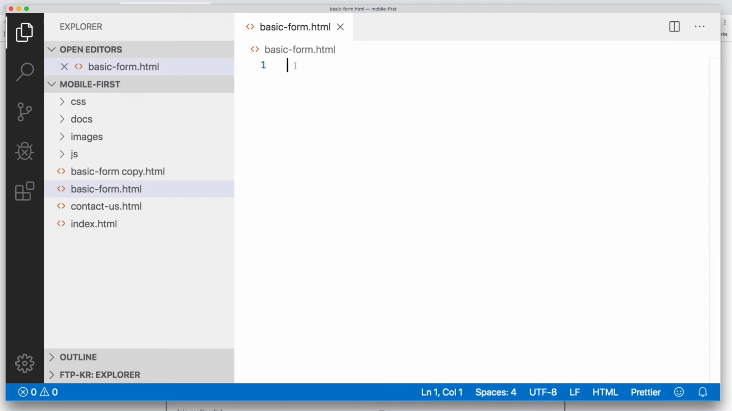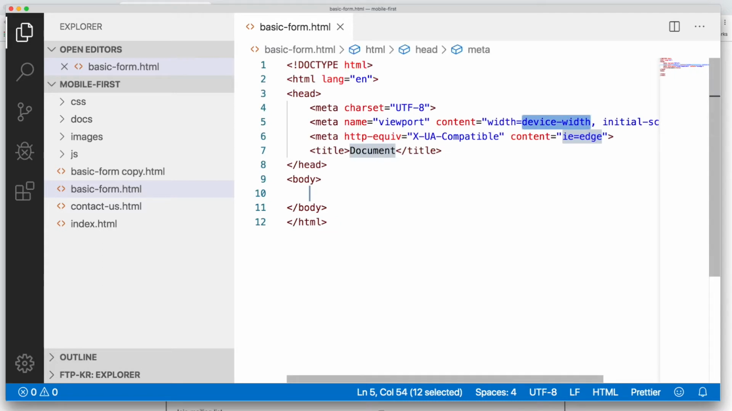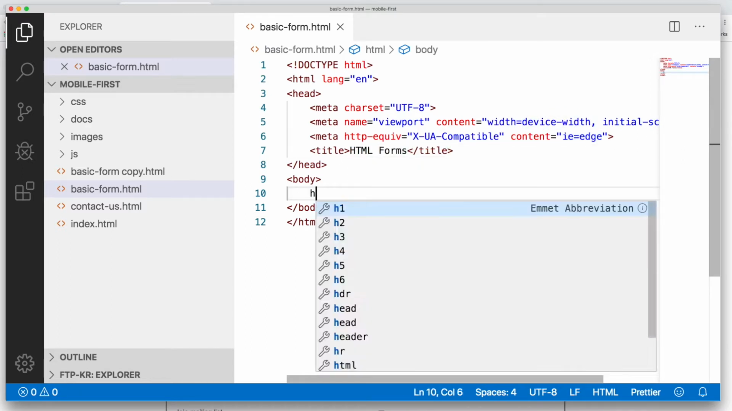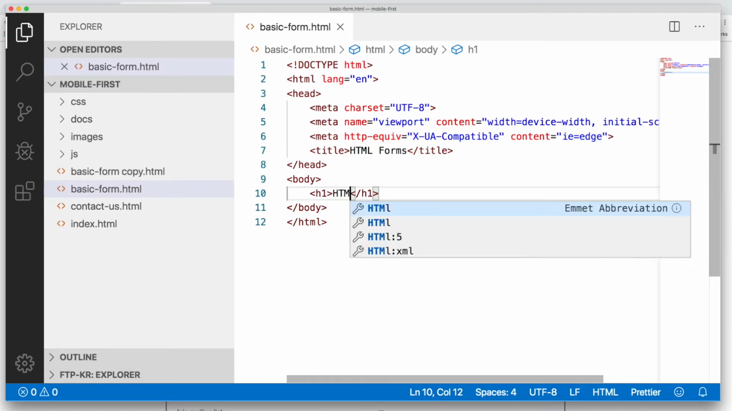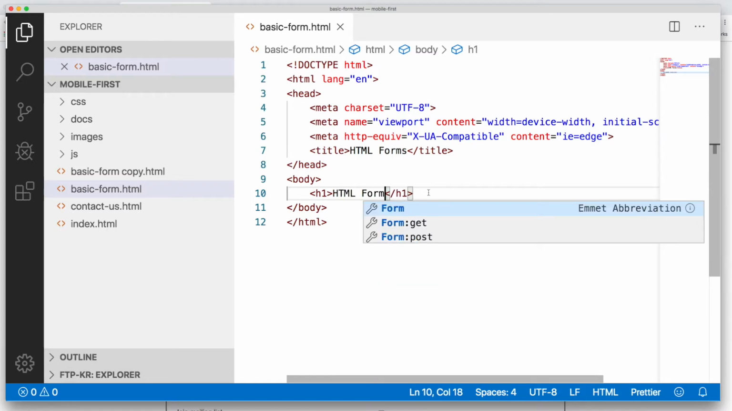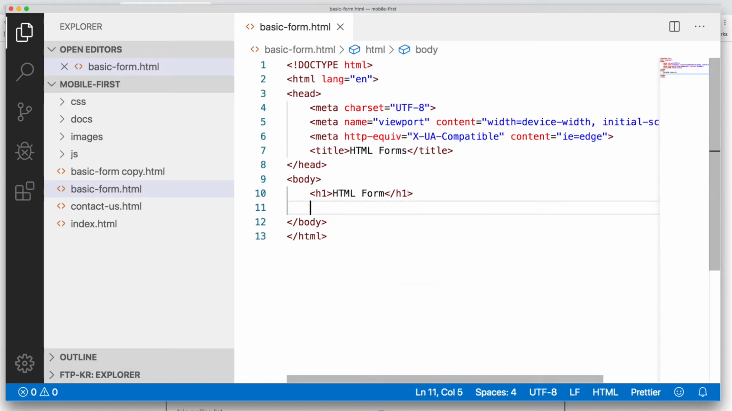You may or may not be aware of this little trick. If you put the exclamation mark in there and then hit tab, it gives me the basics of an HTML document. I'll just call this HTML forms, and let's put an H1 in here as well. So, HTML form. Okay, right, so that gets us going.